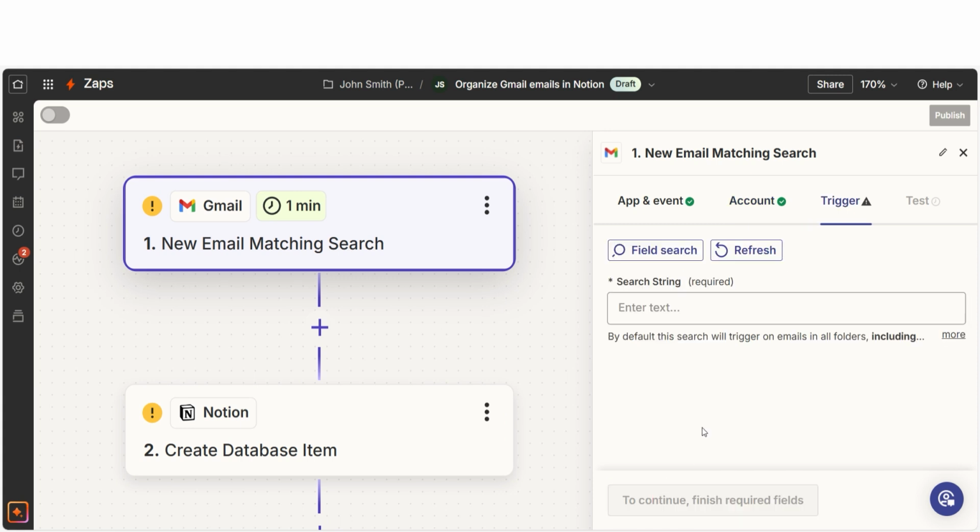We'll then need to fill out our trigger app's data. To do that, select the string you'd like to use for your Zap. The string is a set of keywords that you'll use for filtering your emails. I want to use all my emails, so I'll type in inbox and then I'll click continue.